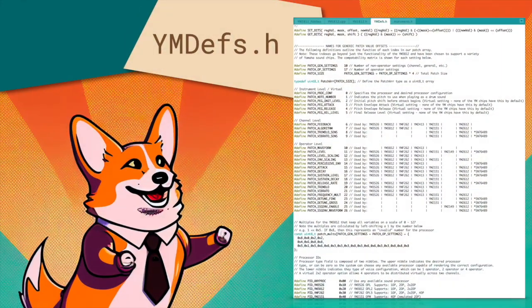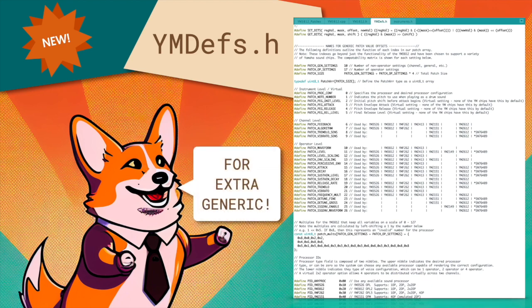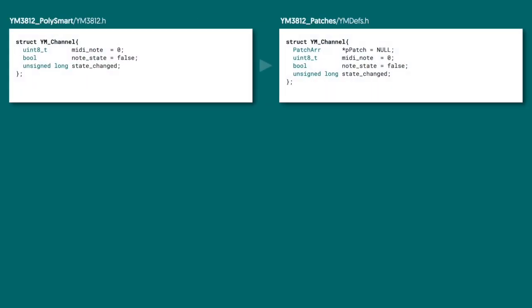Beginning with a new file called ymdefs.h. This file is going to hold all of the generic definitions that are not really specific to the YM3812. Things like the YM channel data structure that holds the information about what is being played on each of the sound channels. If you recall from the last video, we created an array of these structures in the YM3812 class with a separate instance for each of the 9 channels. And this allowed us to do cool polyphonic stuff. And if you haven't seen that video, I'll leave a reference to it. You should go check it out.